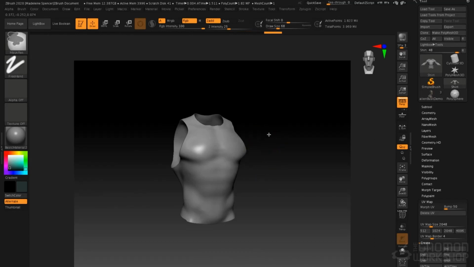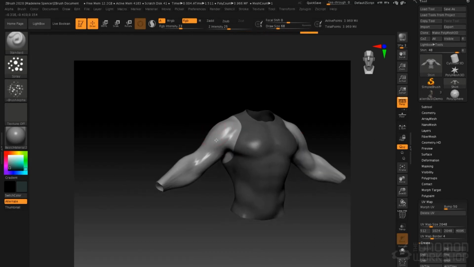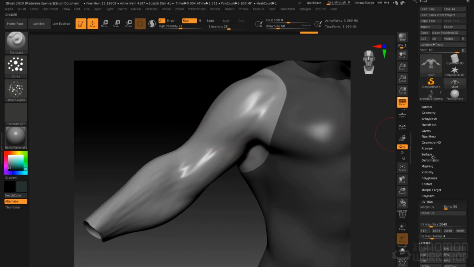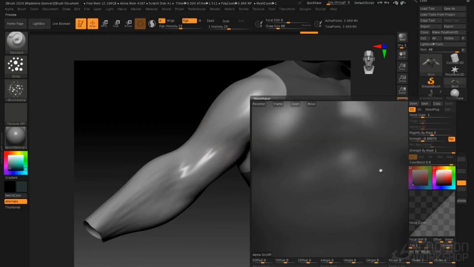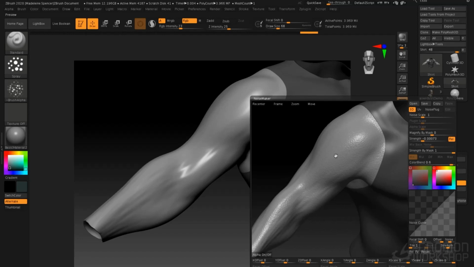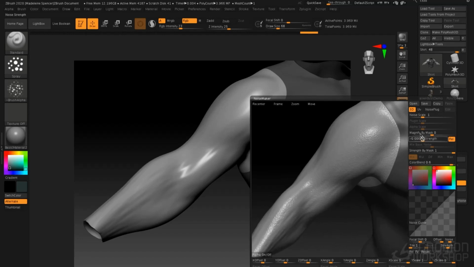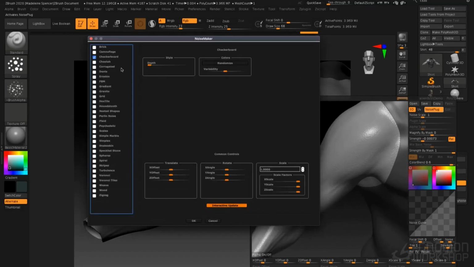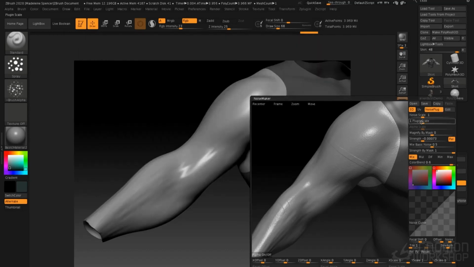Just Control-Shift-Click and then mask the body. Now we'll zoom in here and go to Surface, Noise, press the frame button here so we can frame the entire mesh, and we'll zoom into the arm. Now I don't want any basic noise. I just want to go to the Noise plugin and select Hex Tiles, click OK, turn the scale down, turn the strength up, and mix basic noise down.